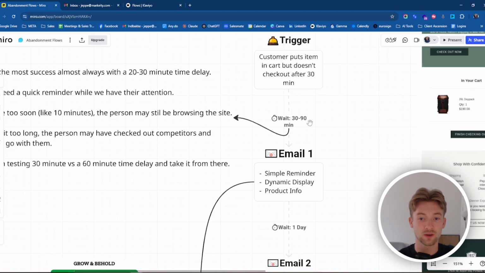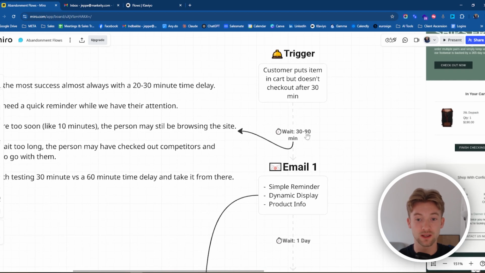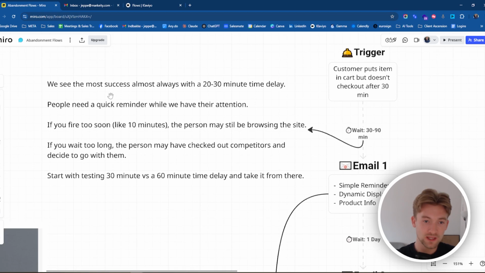After 30 minutes, you can do a split test of time delay: 30 minutes, 90 minutes, 1 hour, 3 hours. It depends. We see the most success always around 20 to 30 minutes if it's the abandoned cart flow. They just need a quick reminder. If you fire too soon, like 5-10 minutes, they might already be browsing the site, so you don't want to annoy them, right? If you wait too long, it could be 6 hours. Again, it depends on the case, on your AOV and everything. But start with testing around 30 to 60 to 90 minutes and just take it from there.